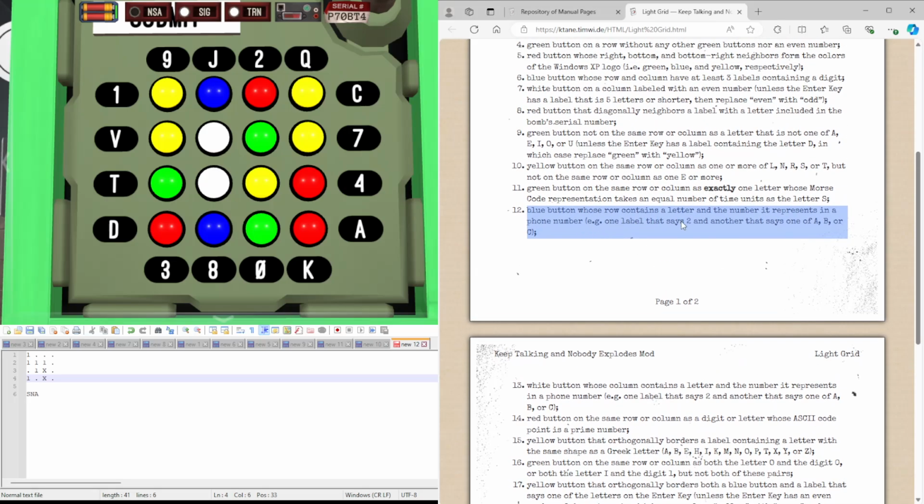Blue button, whose row contains a letter and a number representing a phone number. So 2 will be ABC, 3 will be DEF, and so on. So blue button's row contains a letter and the number. C1, one doesn't have any letters on it, so no. And this one has 2 letters, so there's no number.